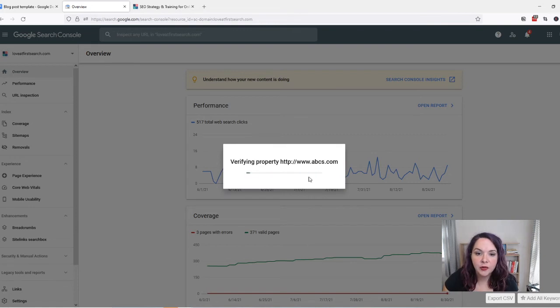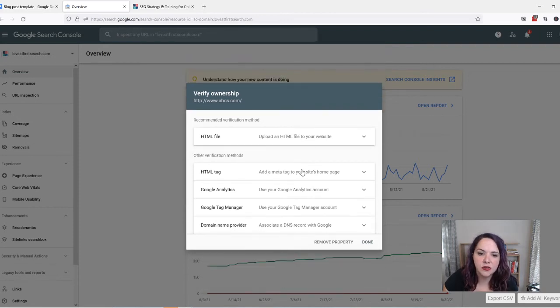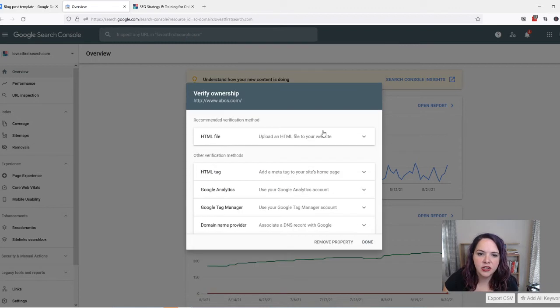If you don't have Google Analytics set up or this has not been verified yet, this is what the screen will look like for you. It'll just take a second and go, wait a minute, you aren't already a user on this Google Analytics account. So you have a couple options here. You can download an HTML file and upload it to your website. You may need to have FTP access to your website to do that one. You may be able to add a meta tag to your website. So in this case, you would just copy and paste this into the header section of your website.